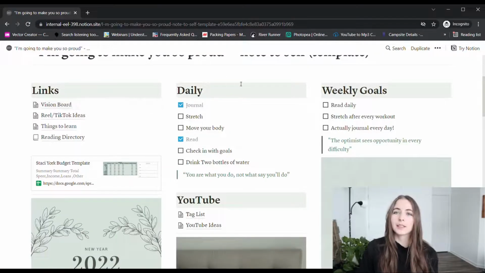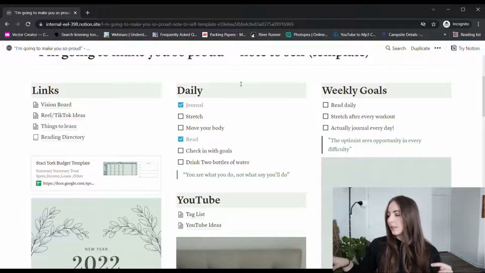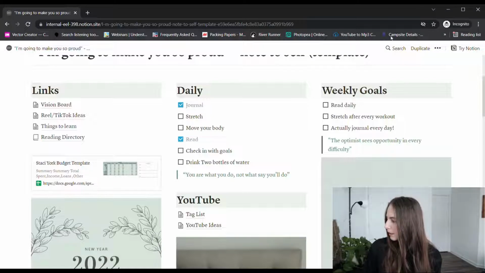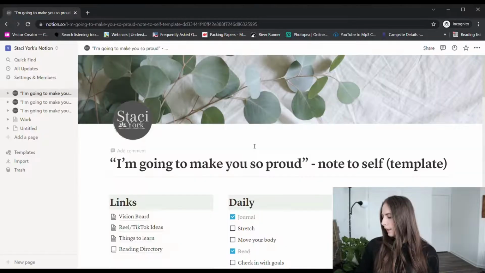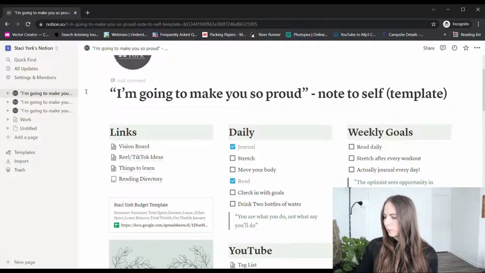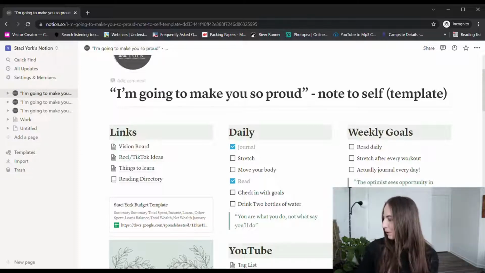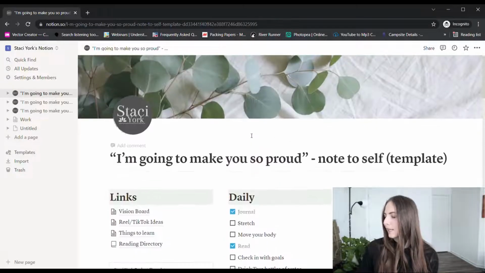Okay, so when you actually click the link in my description, it's going to take you to this website right here. And then all you're going to do is hit duplicate, and then you'll log into your Notion or create your own account. And now you can see here, this actually went ahead and copied the template that I have and put it into my Notion. So now I have 3 of them in here, but this is the one that I created for you guys.